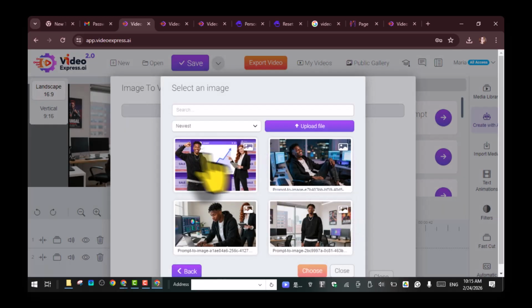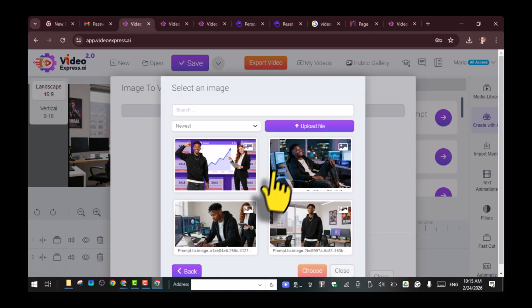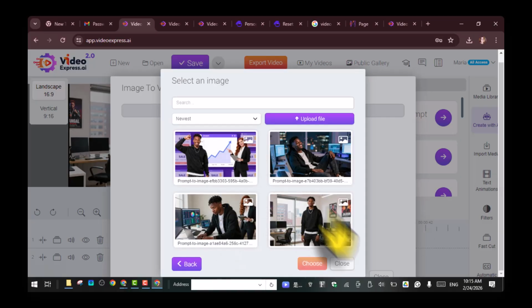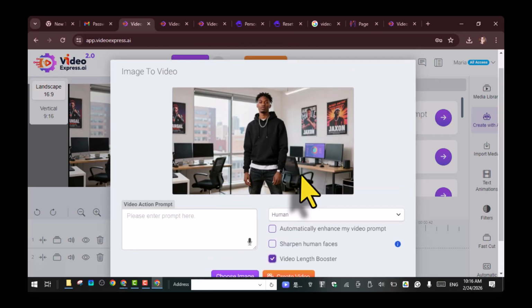All right, so I'm gonna close this one, and as you see, it's still static images, right? So I want this to move, and then I'm gonna upload the audio that we just created. So to do that, guys, we're going to choose any one of this. So maybe I'm just gonna choose this one first, and we need a video action for this, guys.